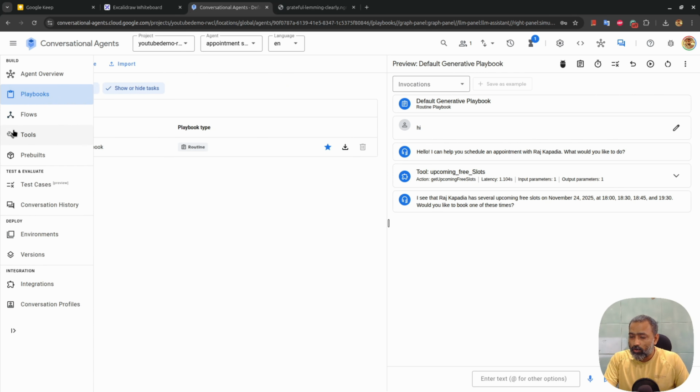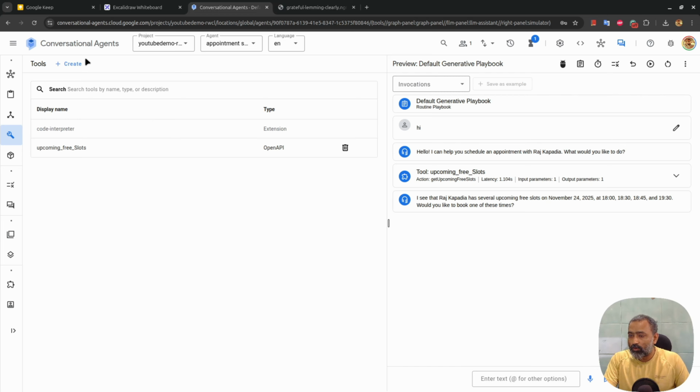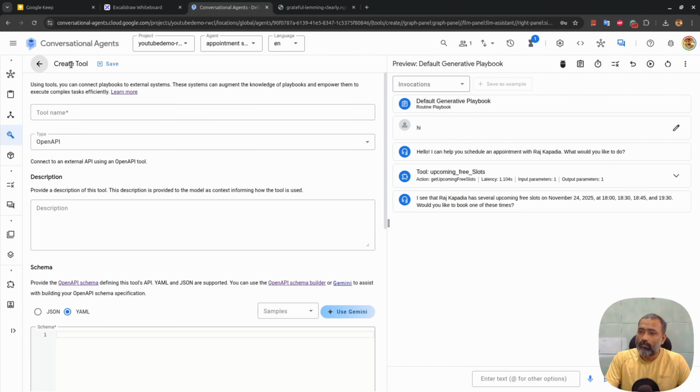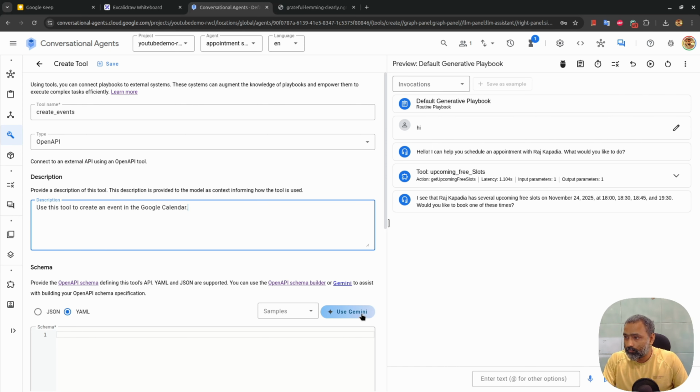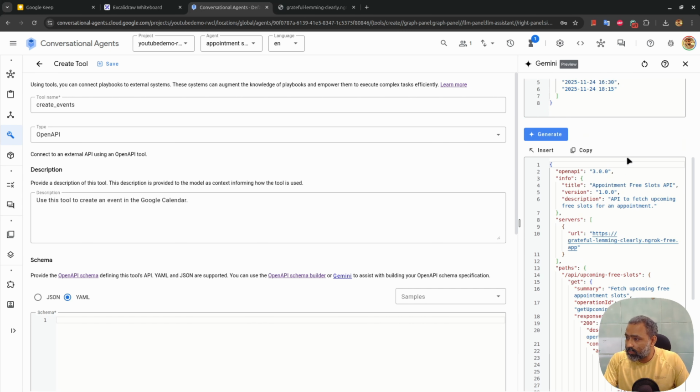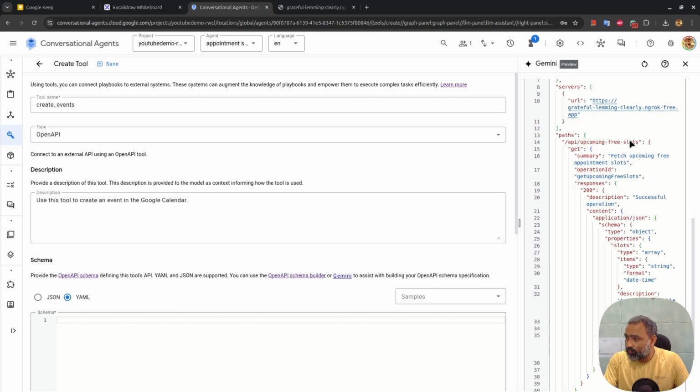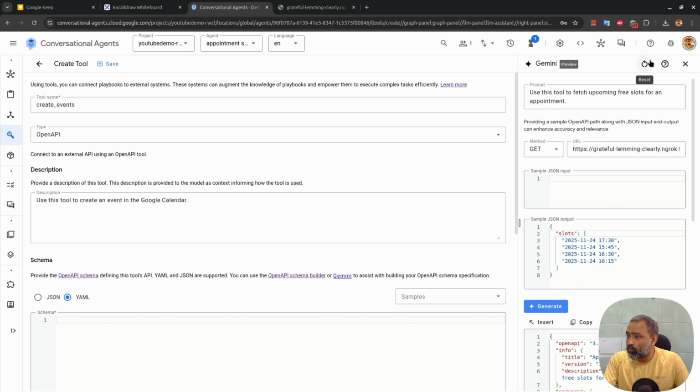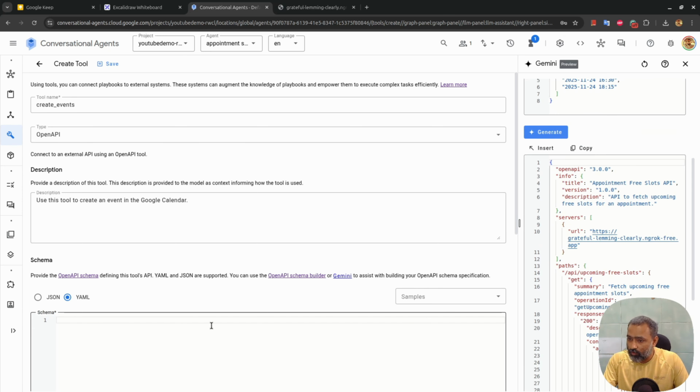So very quickly I'll create all the remaining 4 tools. When you create a new tool, and if you see the previous tool information, make sure you reset this Gemini preview, otherwise it will append all this information into the OpenAPI schema.